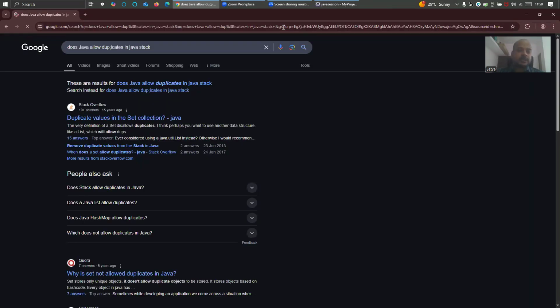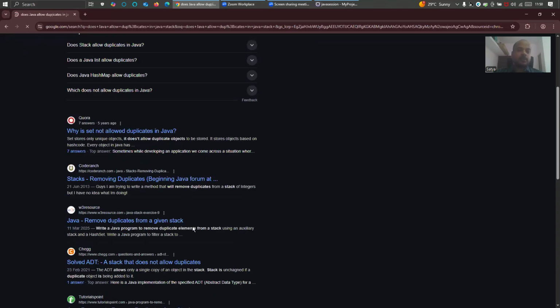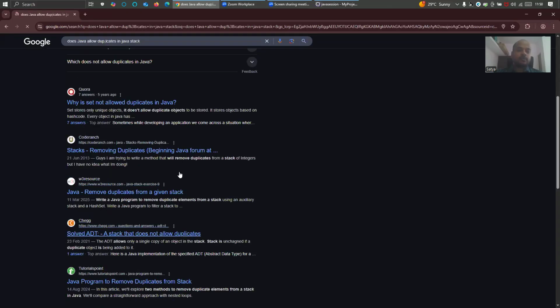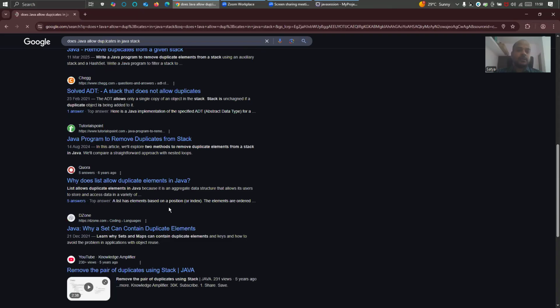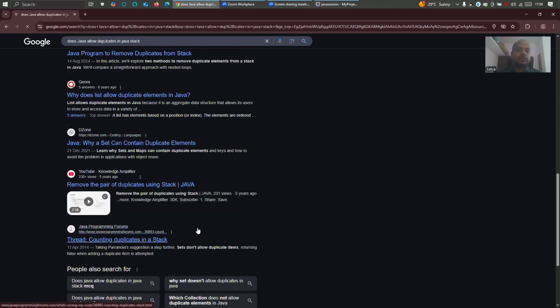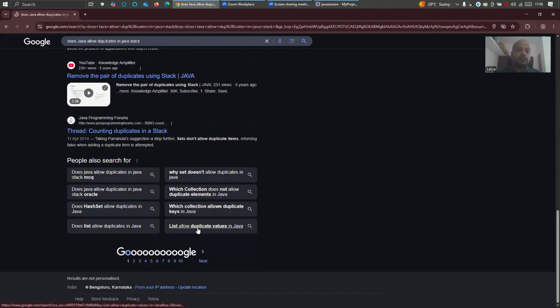Duplicate values in a set collection, not removing duplicates from a given stack, removing duplicates from the beginning. Why can't it? They are saying remove the pair of duplicates using a stack. That continues.